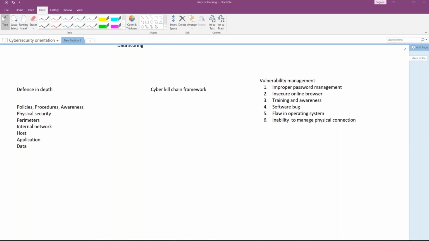Okay, so how are we going to identify a vulnerability? What will be the common areas of a vulnerability? First will be human error. Either it's intentional or unintentional, an error has been made. Let's say if we are visiting any website which is not secure, it can lead to a vulnerability.